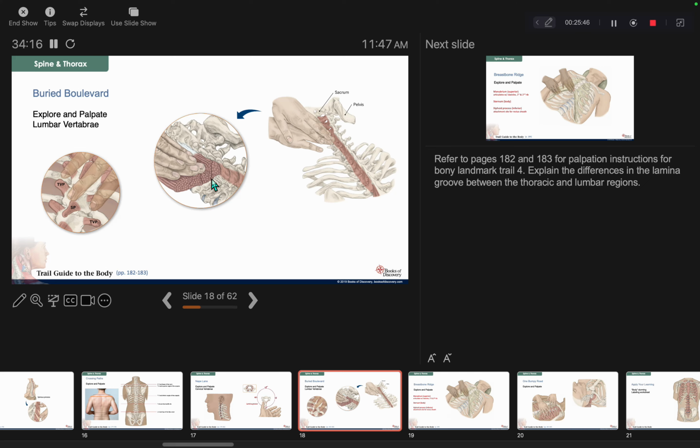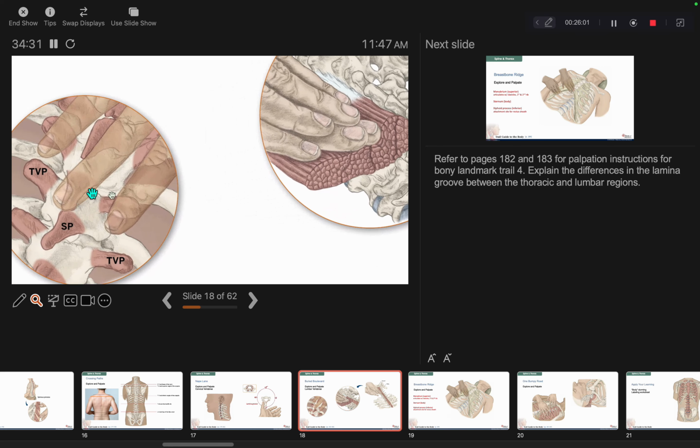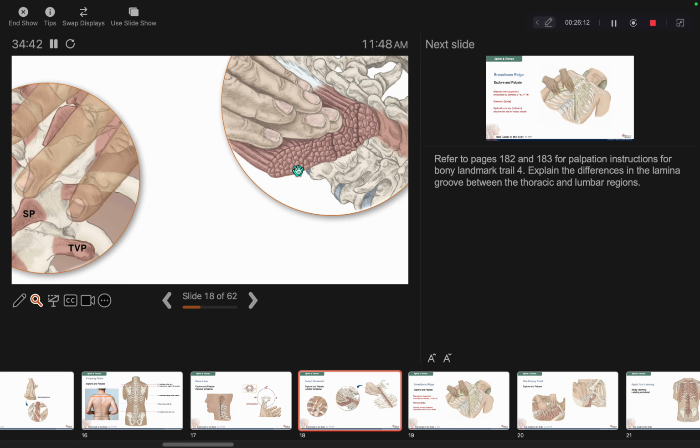Okay, the Buried Boulevard. So this person's exploring the lumbar vertebrae here. I don't even know what I'm looking at in this picture. Okay, spinous process. SP means spinous process, and this is the transverse process. So this person is putting their hand over it, and they can feel all of them, supposedly.